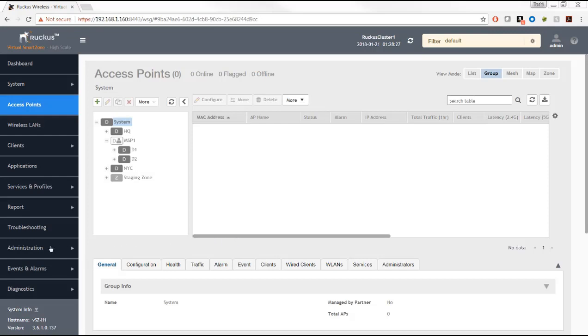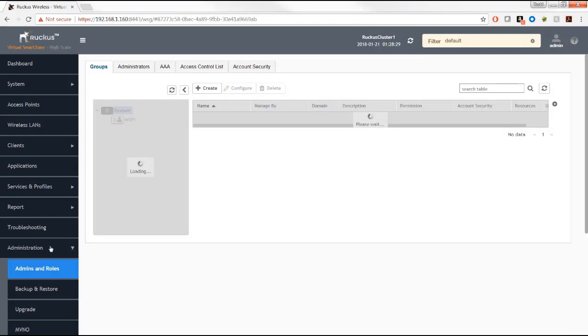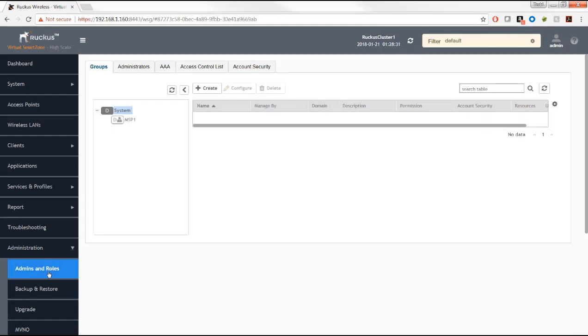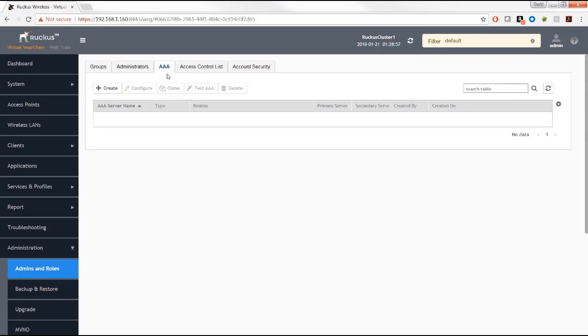So what we're going to do is select the administration tab on the left here, and automatically selected the admin and roles. That's the page we're trying to get to. So what you'll notice here is we've got a 5-tab page. We've got groups, administrators, AAA, ACL, and account security. So the main two that we're going to be looking at for securing things are the groups and the administrators, but let's go ahead and look at a couple of these other tabs just so that you're aware that they exist.